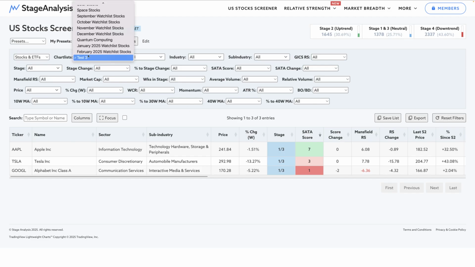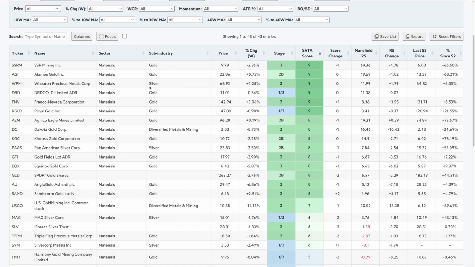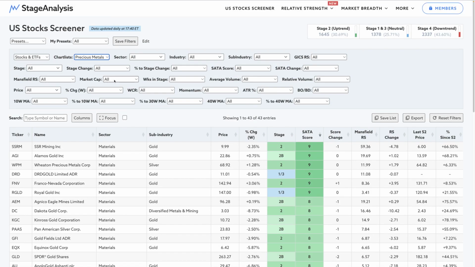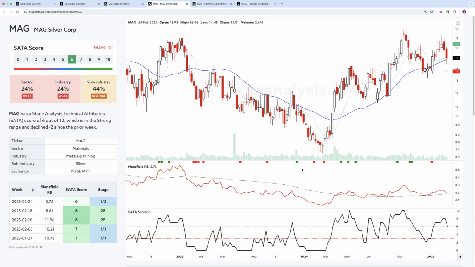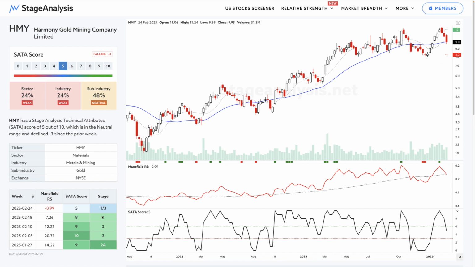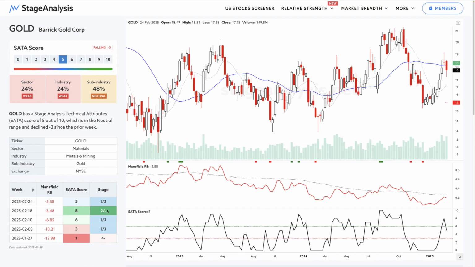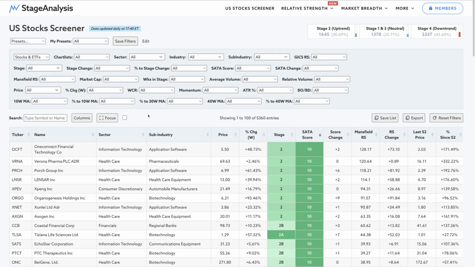For example, I have precious metals saved here, my own custom list, as it comes in a bunch of different ones with silver, gold, diversified metals and minings, etc. And with this, you can then use the other filters. How many had a stage change this week, for example? Just MAG, HMY and gold. If I click into these, you see these changed this week, 2B back to 3. This one dropped off from 2 into stage 3, and this one also dropped back from 2A into stage 1 here. So you can quickly use those to filter with your own portfolios. That's really, really useful.